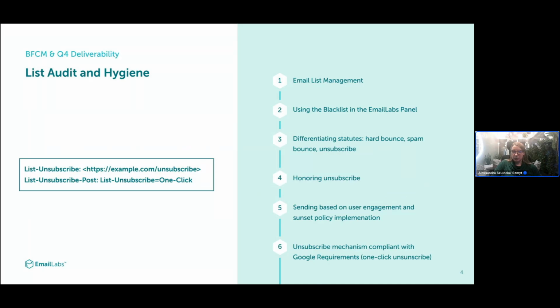And the blacklist report is available in the panel on the account, and it can be exported to a CSV file. Then it can be analyzed on the client side, and the inactive or nonexistent addresses can be removed from the email list on the client side.